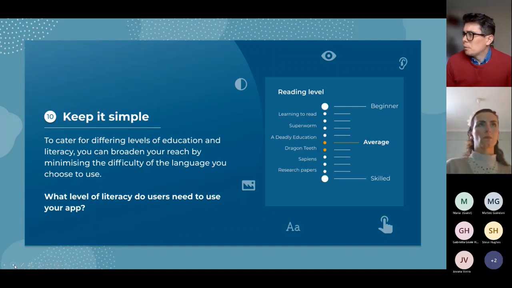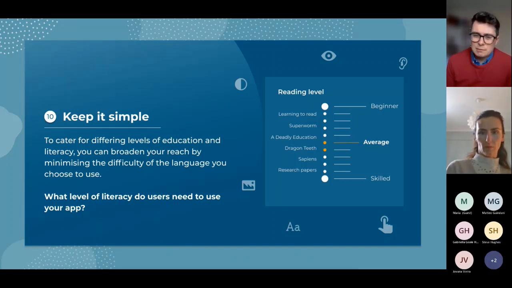So here's an example on the right hand side about reading levels, where you have beginners and skilled. And there's a reason why research papers are written with technical language. It's because the recipients or the readers of research papers are quite often your peers, and therefore that's appropriate. But you wouldn't use that same sort of language if you're talking to a child. It doesn't make sense. You'd have to adapt.